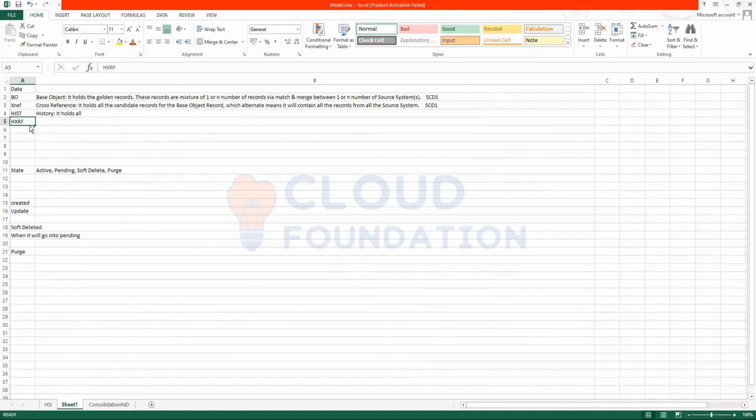And then what would go in the history table? Just the history. Any record which is going ahead and updating a base object will be sent in history. Any record which is going ahead and updating XREF only will go and update this. Why I'm stating this as different and this as different is that any record may only update this.